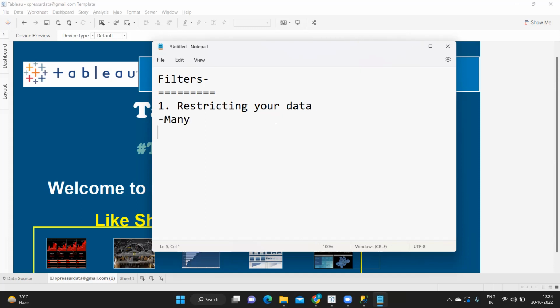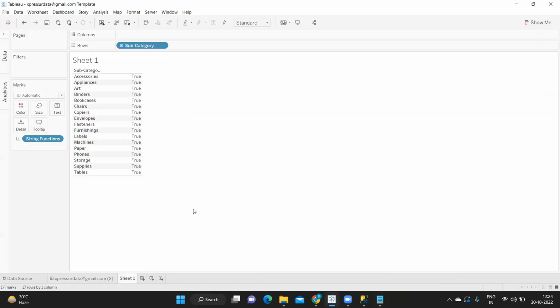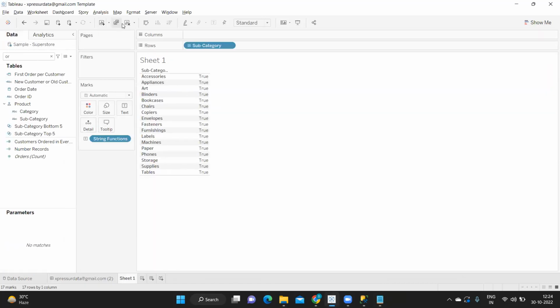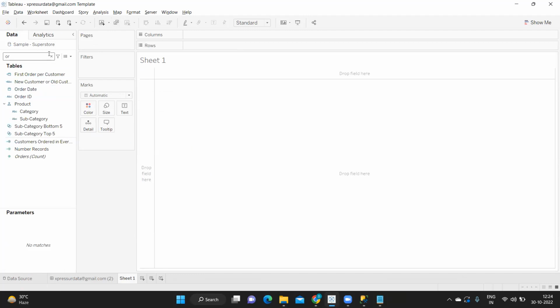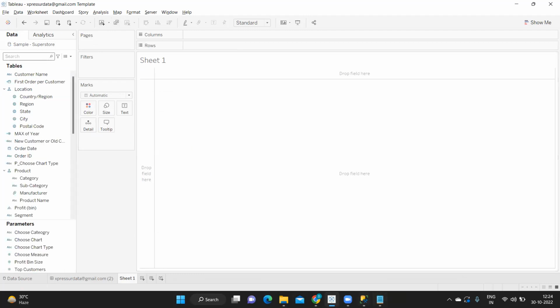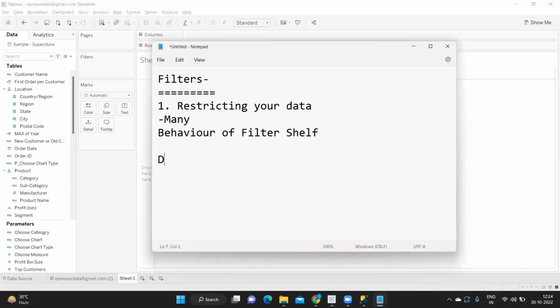But before we discuss the types, we need to understand the behavior of filters. Let us get into our Tableau. I'm going to my sheet and I've connected to our sample Superstore. Like we all know, when Tableau connects to any data source, it classifies the data into two types. One is dimension, and the other one is measure. So these are the two important factors.